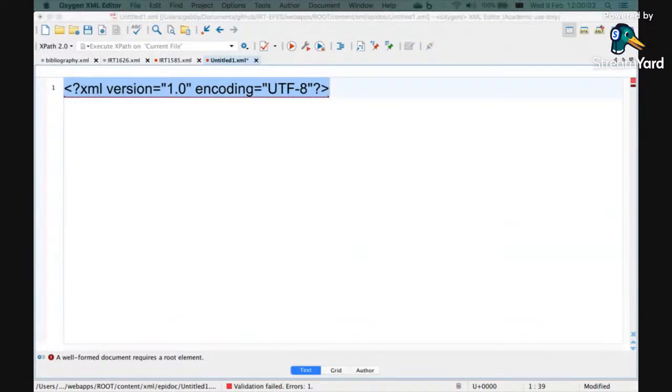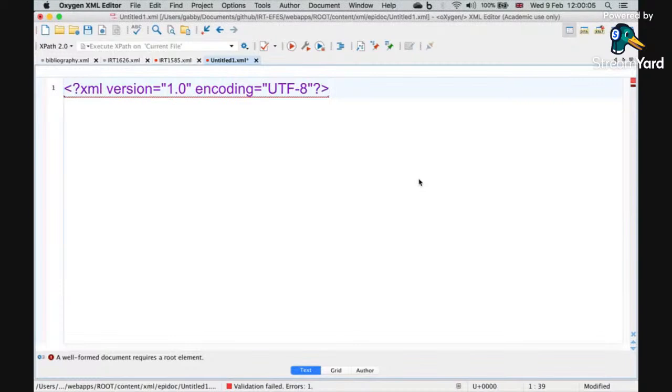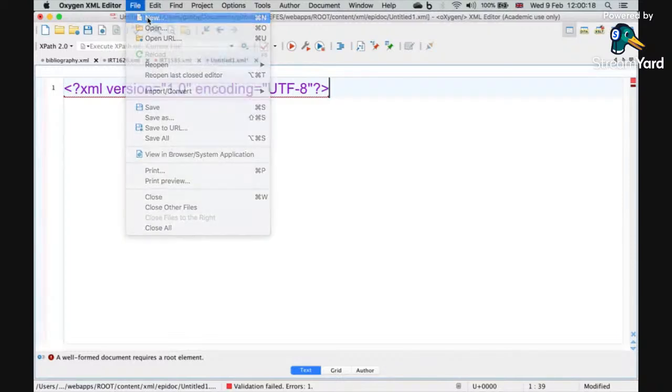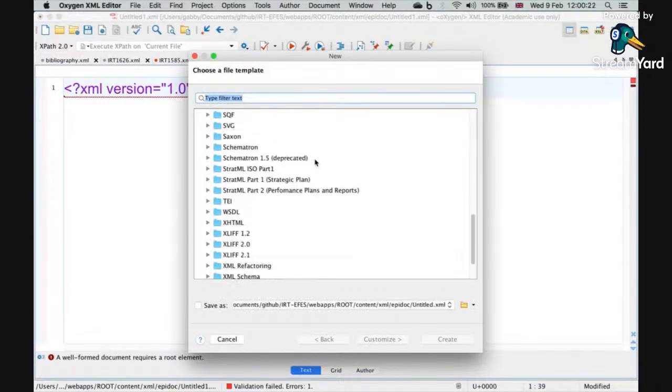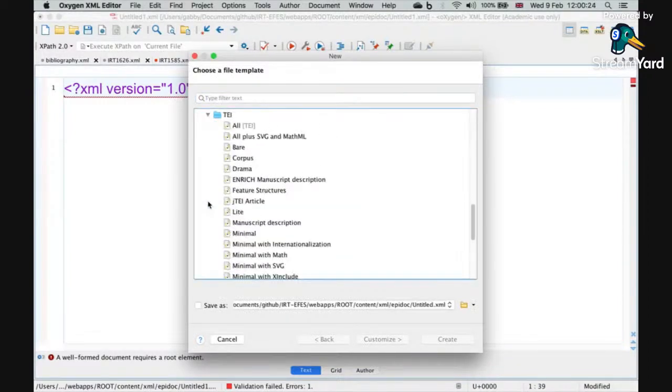For purposes of this demo, I don't want to create an XML file entirely from scratch. What I'm going to suggest is that we create a TEI XML file using the template that Oxygen already has and knows about. So I'm going to go to the File menu and select New. And from this list, I'm going to scroll down until I find TEI down here. And I'm just going to select TEI All, the first item for me in the list of TEI schemas.